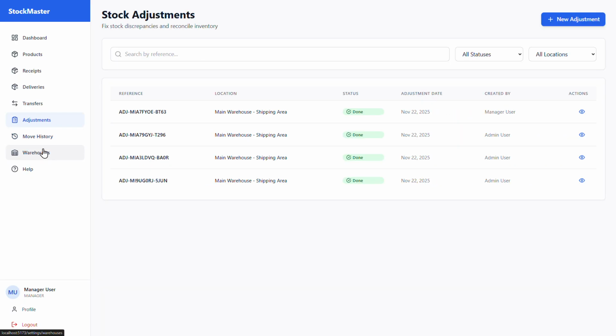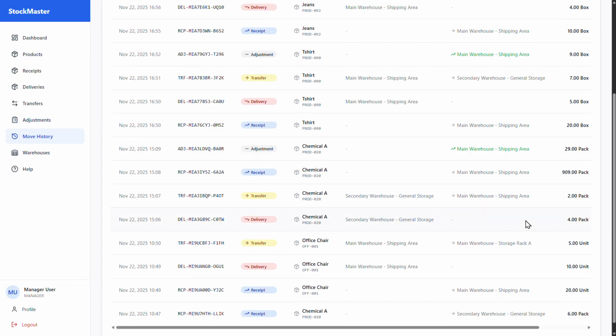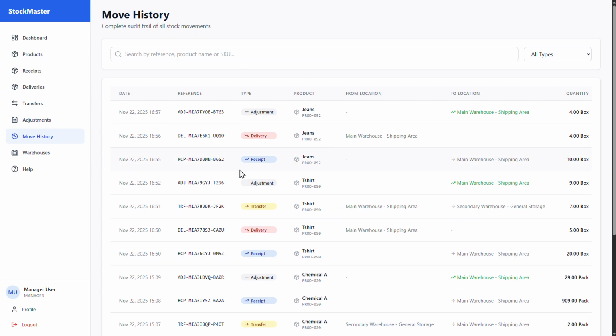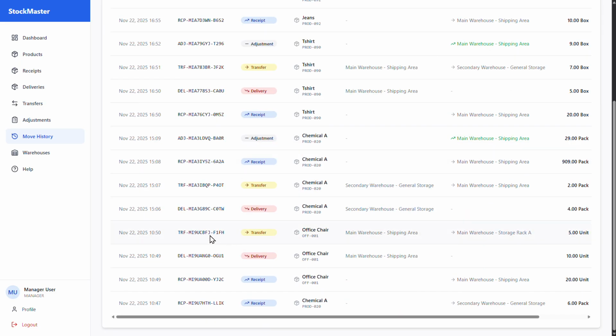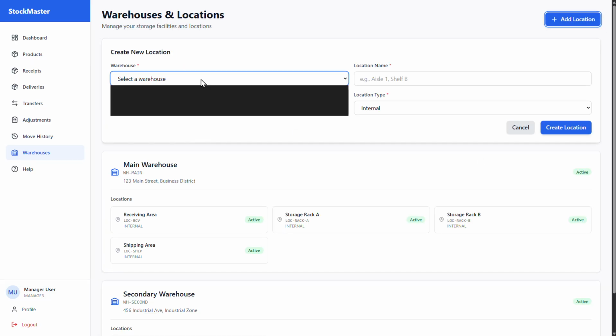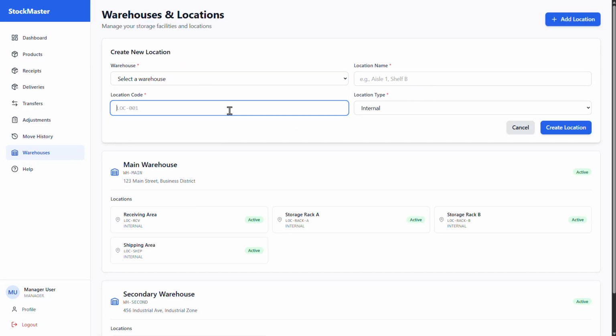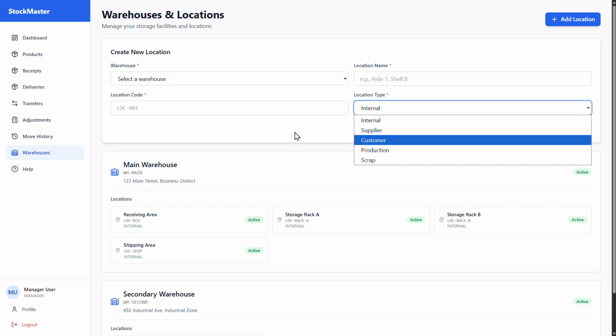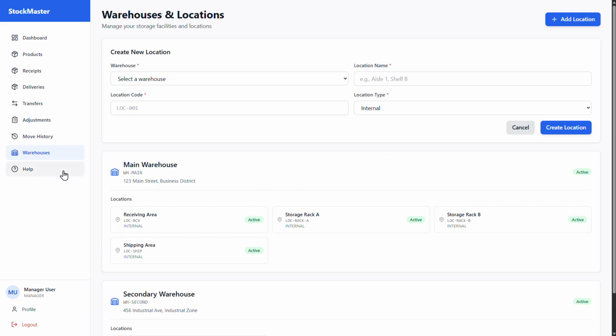Then we can see all the historical data of any move, any transfer, any adjustment, deliveries, receipts, everything here with the date, time, and every detail. Now we can see the warehouse. We can add multiple locations here, and we can select a warehouse, a location name, the location code, and more. When we create a location, it can be helpful.